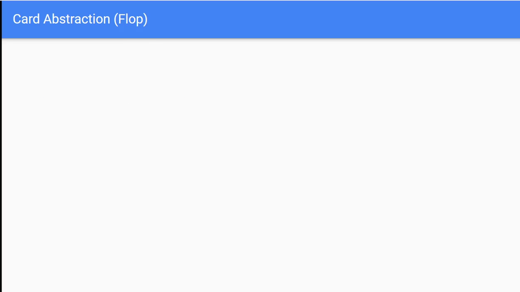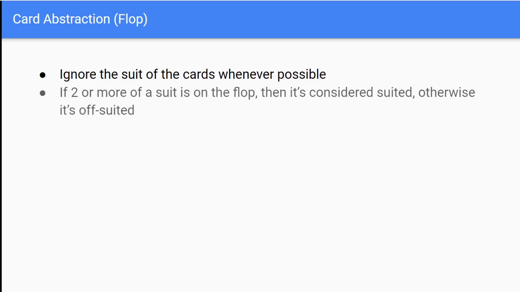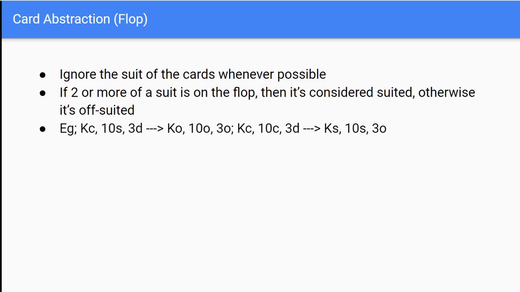Okay, next we're moving on to abstracting the flop. And the key thing we're going to do with the flop is we're going to ignore the suit of the card whenever possible. So if there's 2 or more of a suit on the flop, then it's considered suited, otherwise it's off suited. So example, say we have king 10 3 rainbow, so all 3 of the cards are different suit. We just simply convert it to king offsuit, 10 offsuit, 3 offsuit.